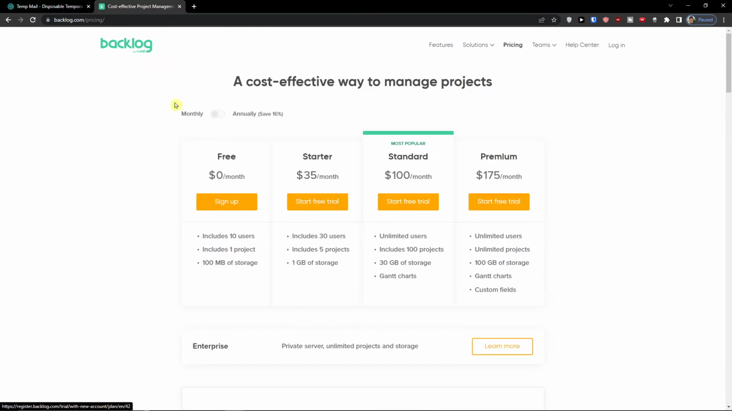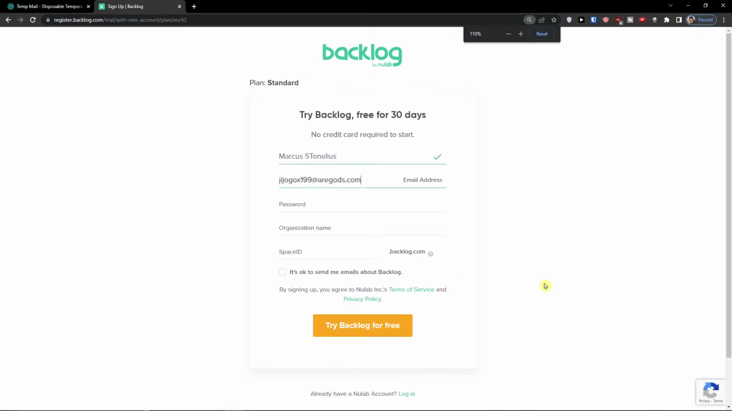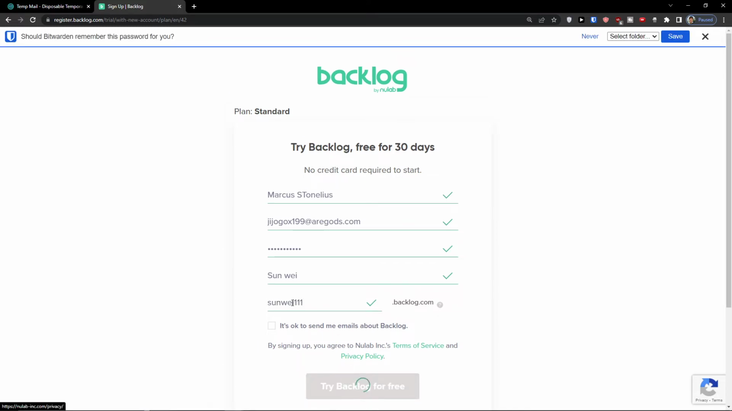Now I will click here, try it for free. Now you have a simple option to choose a free trial. So let's say this one here. And then I'm going to add a full name and an email address, which I will copy. If you already created your account, just wait for us further and enter the space ID like this. Try Backlog for free.